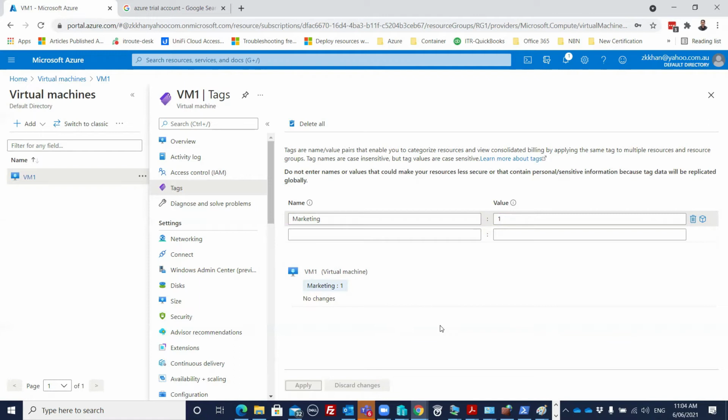And with that tag, you'll be able to classify your cost as well. Let's say 5 different VMs are used by this marketing department or other things they're using. So all the marketing department cost, you'll be able to classify. So it will take a bit of time, but that's okay.